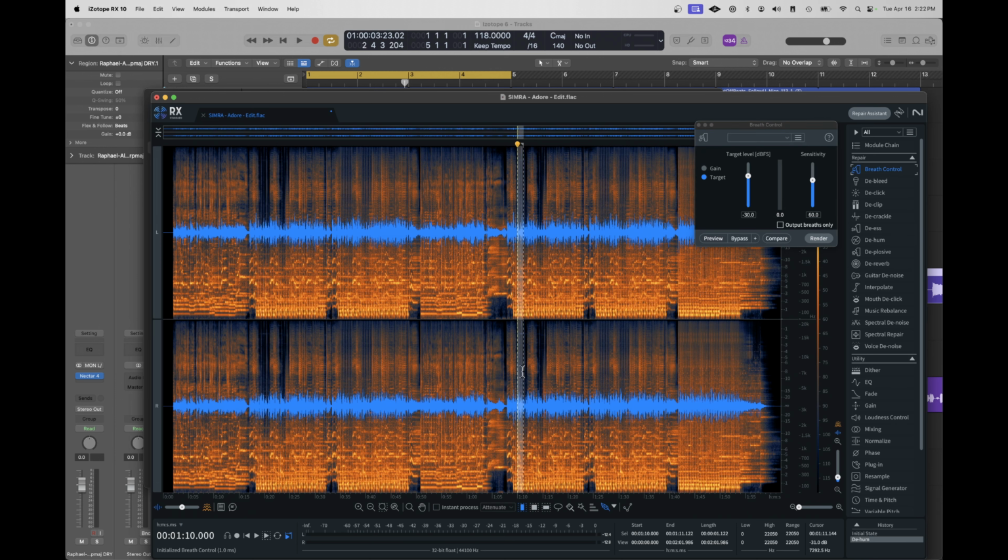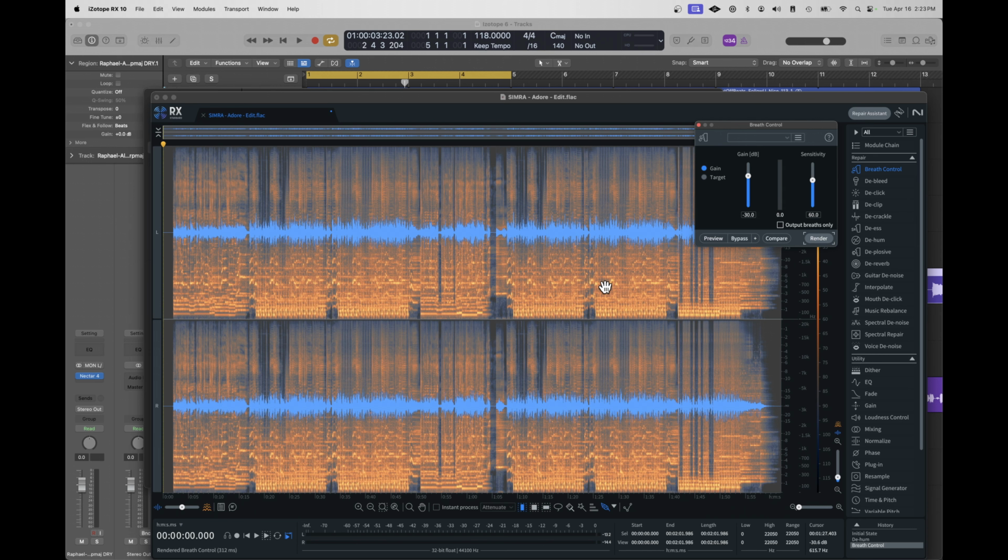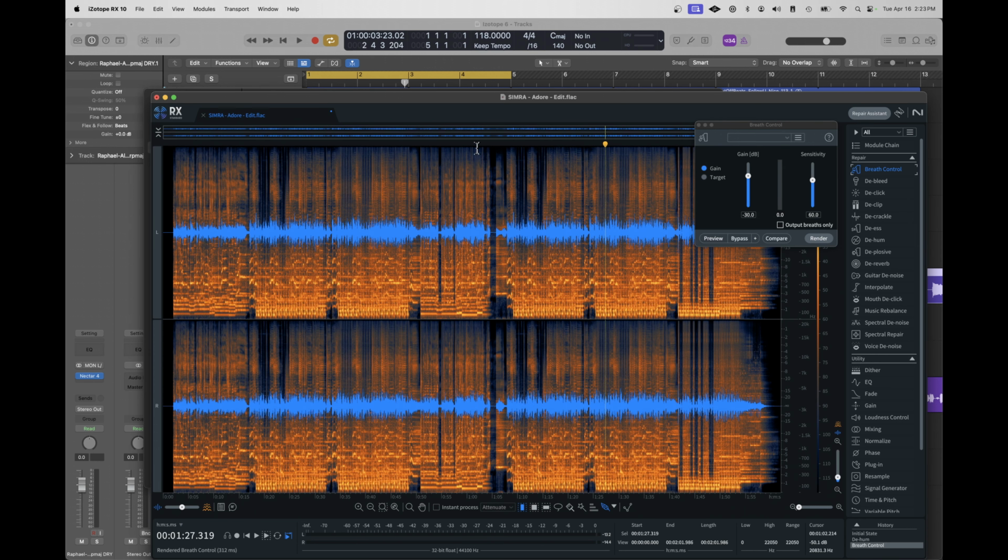Here's another one in here. And this is where the vocalist is taking a breath. If you want to de-emphasize those, you can essentially reduce the gain for those breathing parts. Preview it and give it a listen. Click on render, it'll process the file, and it'll get rid of the breathing noise.